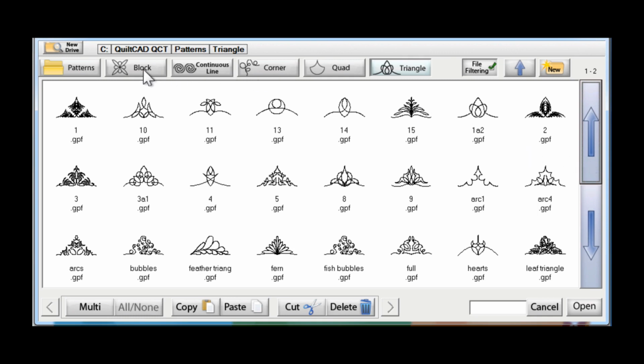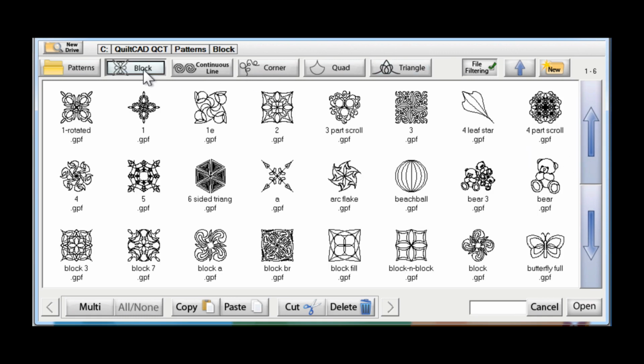Let's find a block motif to stitch out. We can do this 2 different ways. If we know the name of the pattern we want, we can filter the files for the name or even the first letter of the pattern. Just make sure the File Filtering button has a green check mark. If it doesn't, just tap it to check the box.